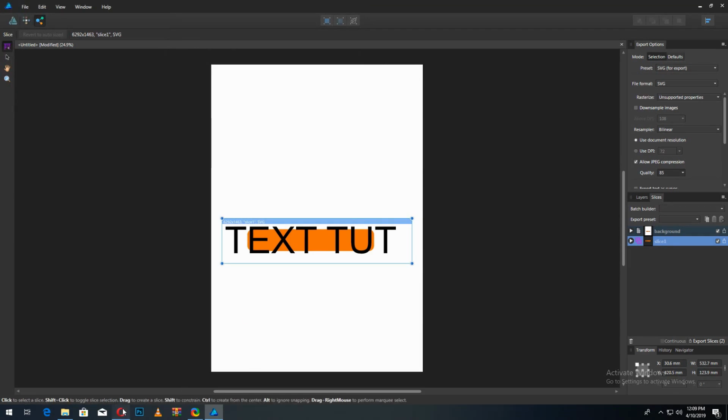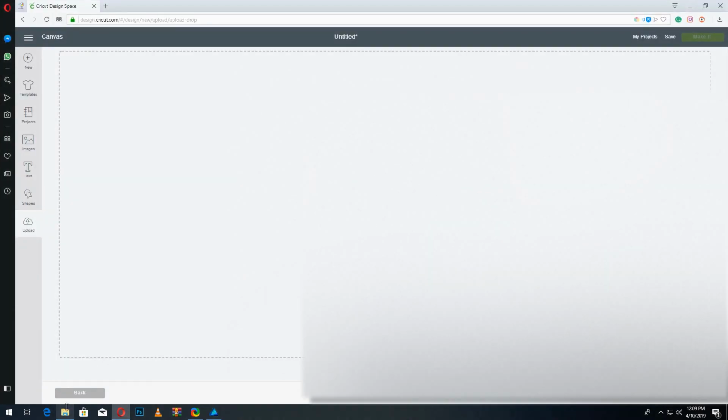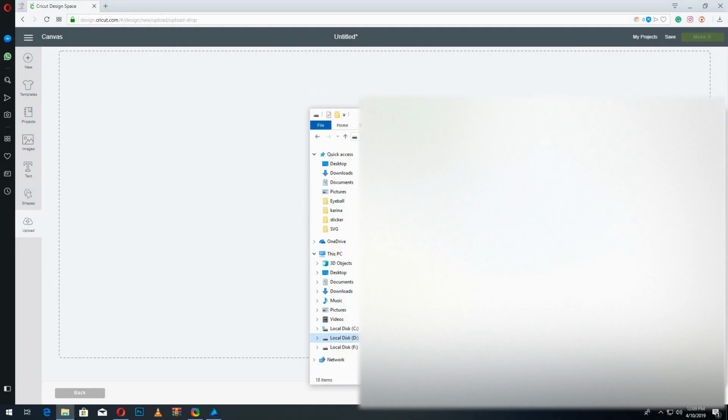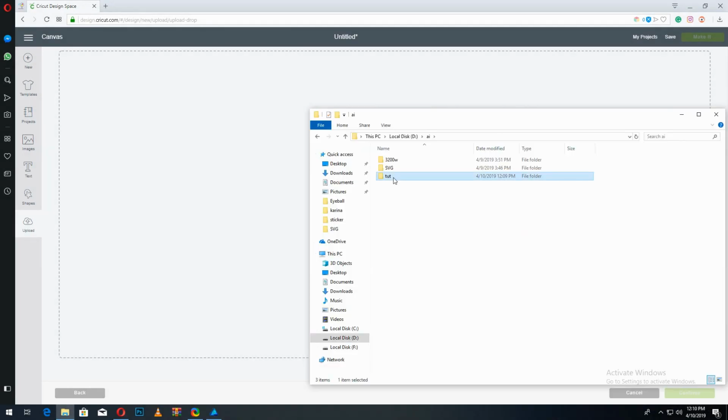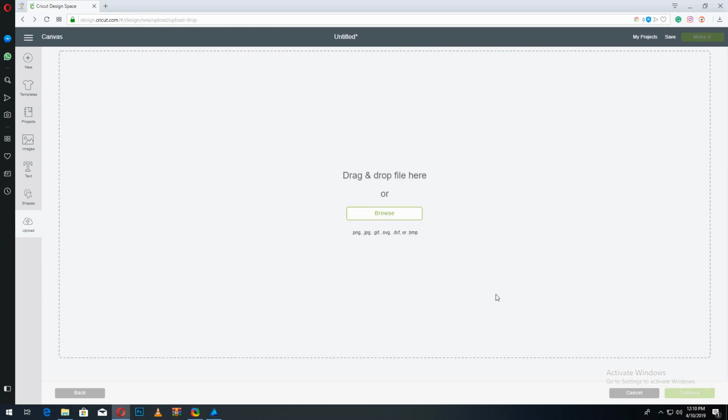Now let's go to Cricut Design Space and go in our folder in tooth and upload our slice to see what happens. Nothing happens. Cricut does not accept this file because they don't know how to read it. I don't know, but it's annoying. So I'm gonna show you how you can upload this.